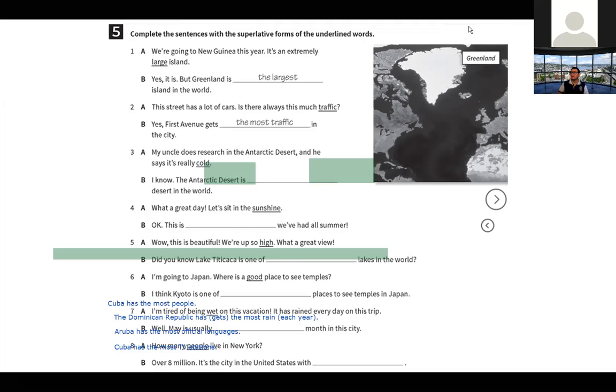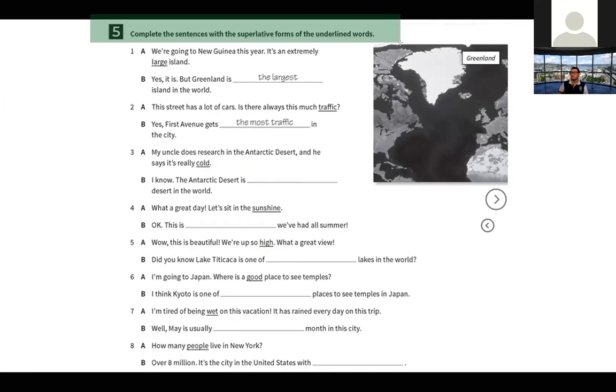It says complete the sentences with the superlative forms of the underlined words. For example, you have here, no? We are going to New Guinea this year. It's an extremely large island, no? Yes, it is. Greenland is the largest island in the world. Ok, entonces estamos usando este adjective que está subrayado como un superlative. Entonces, ¿cómo decimos the largest?